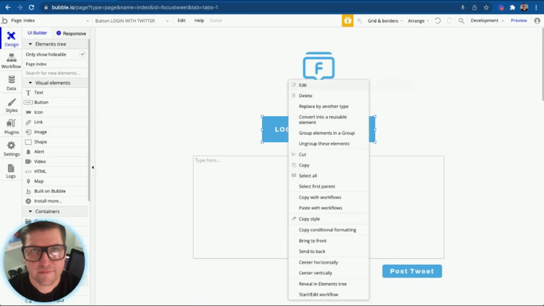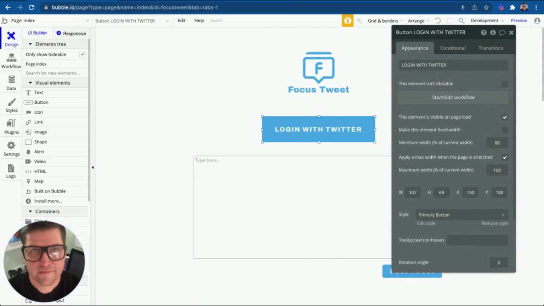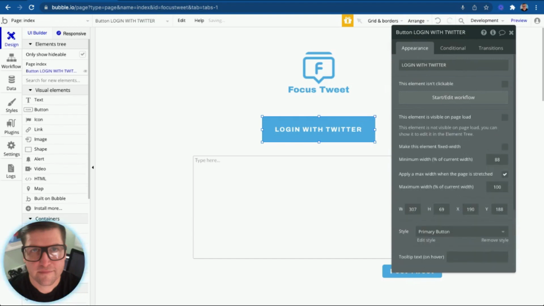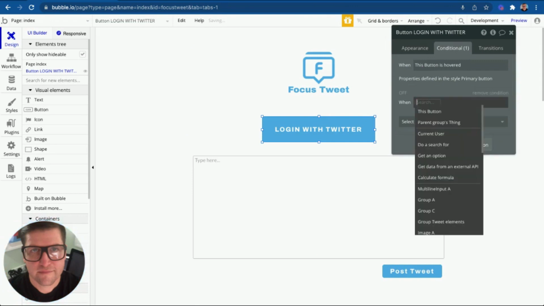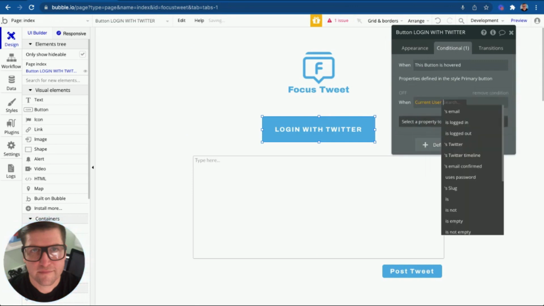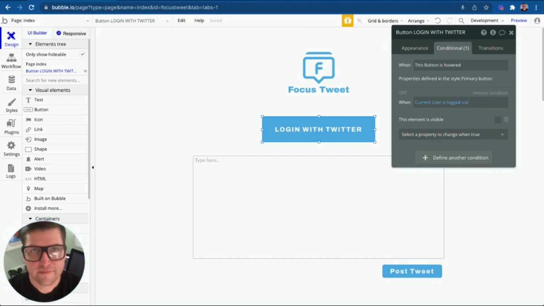We do that by going to Edit, open this box here, and then we're going to select where it says this element is visible on page load. We're going to uncheck that, and then we go to the conditional tab, and add a conditional that says when current user is logged out, this element is visible. And remember to click this checkbox here. I always miss it and wonder why things aren't working, and it's often because I've forgotten this box and have to go back. So click that.